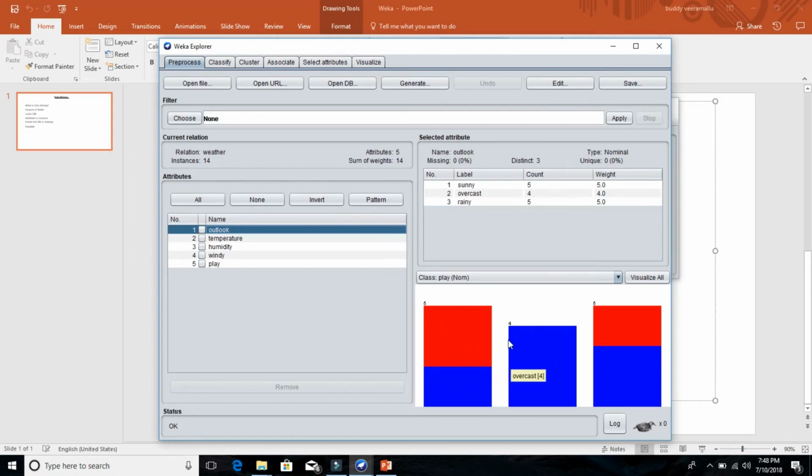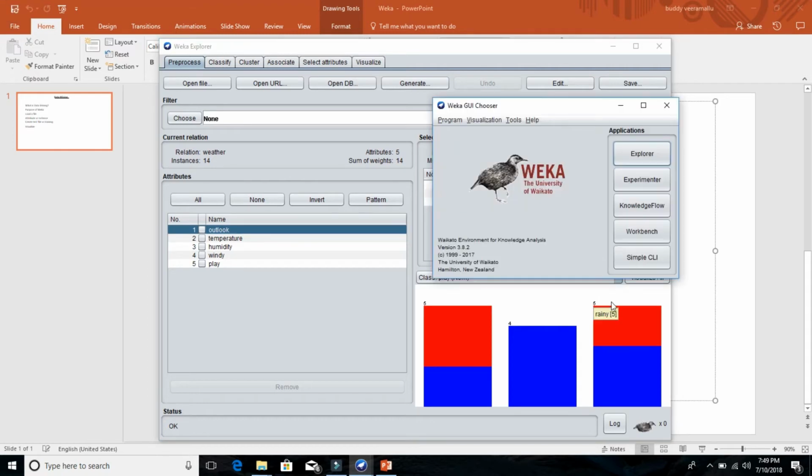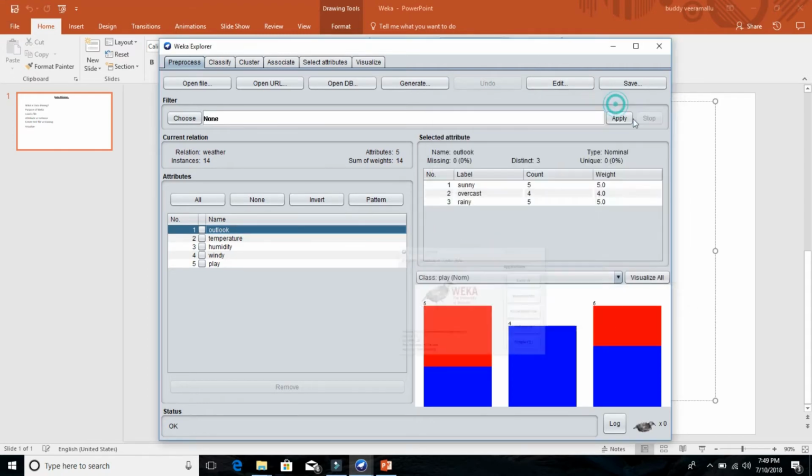Similarly, overcast, every time it's play is yes, so it's shown in blue. So rainy, it's shown as play versus no play. So that's how you can interpret this data set. So this completes the front page of the Weka Explorer.